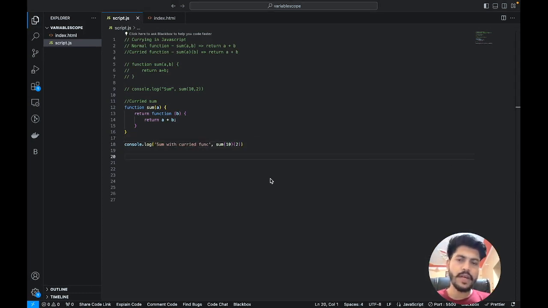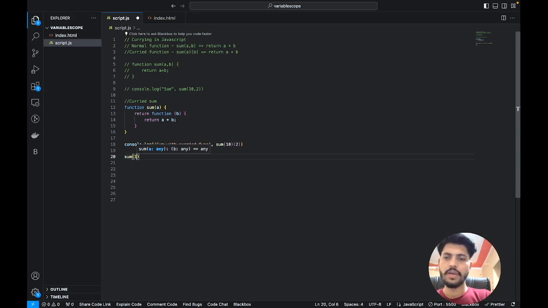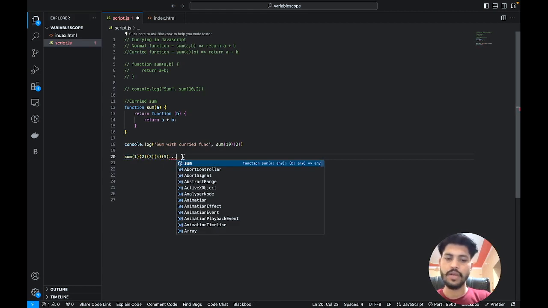Now imagine a function that can take n number of arguments together. So here comes the concept of infinite currying. Infinite currying is a technique where we create a function that can be called with any number of arguments. So let me say I can pass 1, 2, 3, 3, 4, 5. There is no limit, I can pass any number of arguments here.